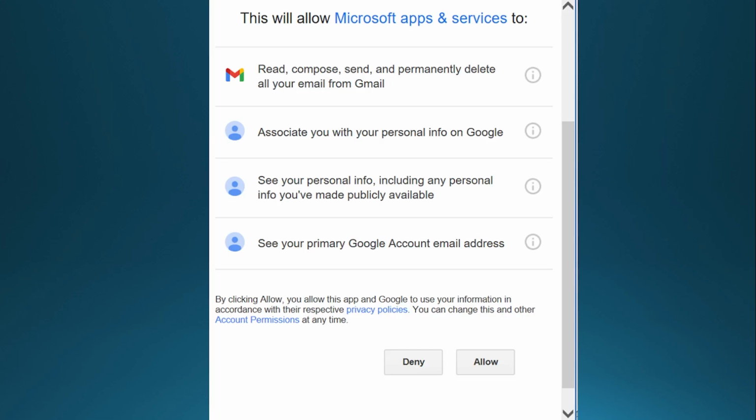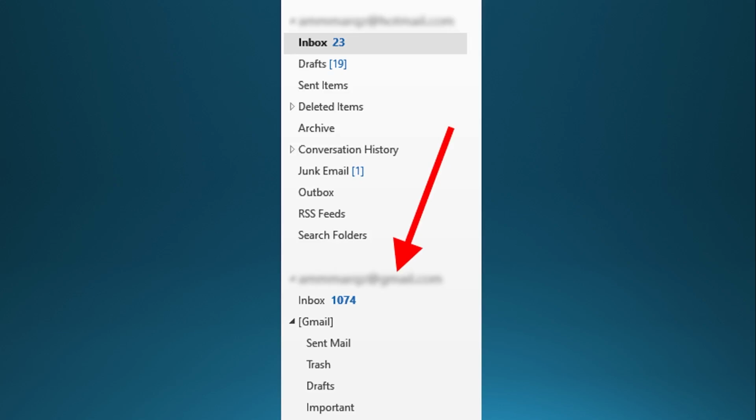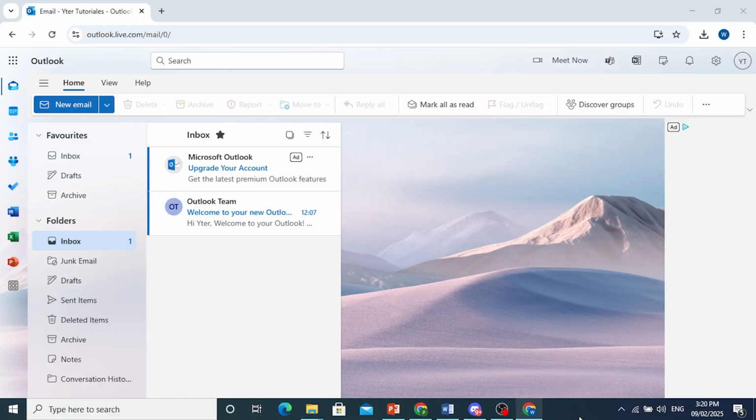Once you do that, they'll ask you for permissions to go ahead and allow your Gmail to be connected with Microsoft apps and services. And if you go ahead and allow this, what will happen, you will basically have connected your Gmail to Outlook, and this is what it will look like. And it's really that easy and simple.